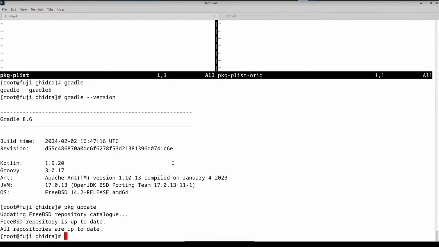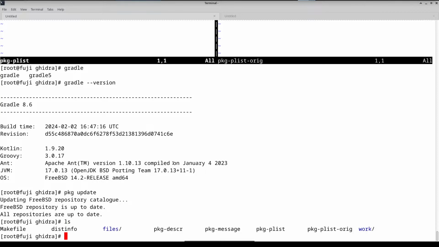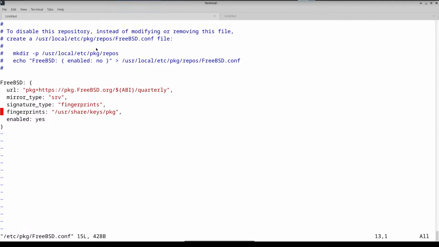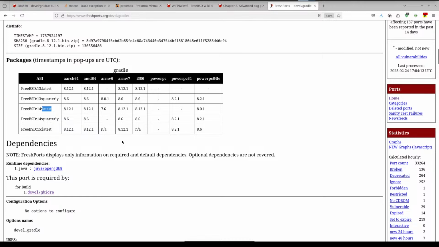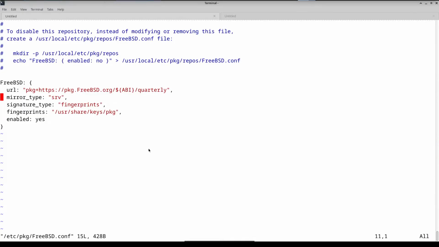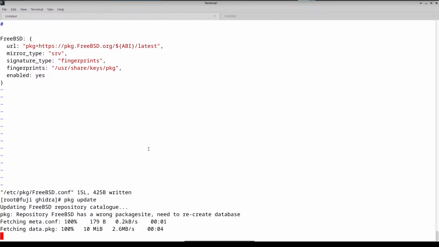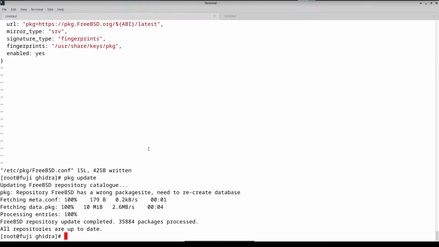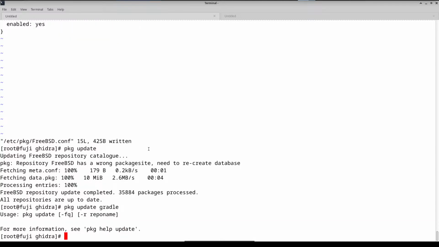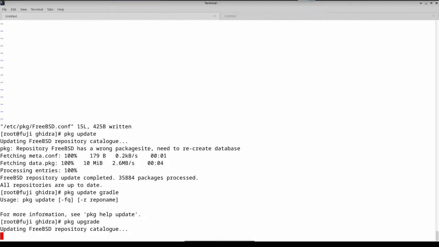What is the okay, etc and pkg was FreeBSD conf, and I'm in the quarterly, and quarterly is sitting at 8.6. I'm brave enough to put this at the latest. PKG update, come on. Doing with the live streaming, no problem. PKG update, Gradle. Upgrade, that's going to be a doozy.